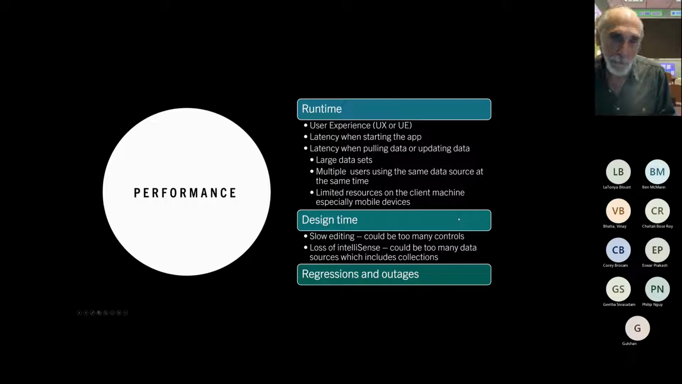Talking about performance, there are really two types of performance where we see problems. One is the runtime, and the other is design time. The runtime could be the user experience: how long it takes for the app to load and start, how long it takes to pull data in, how long it takes to move from screen to screen. These are all latency from the user's perspective.